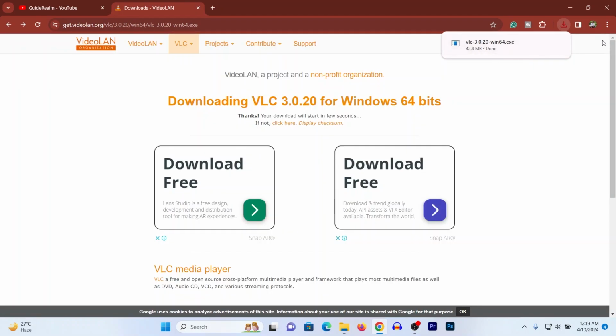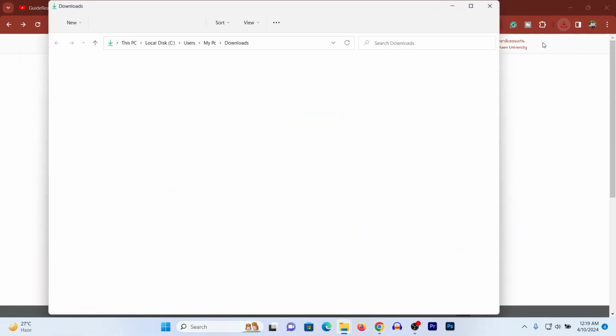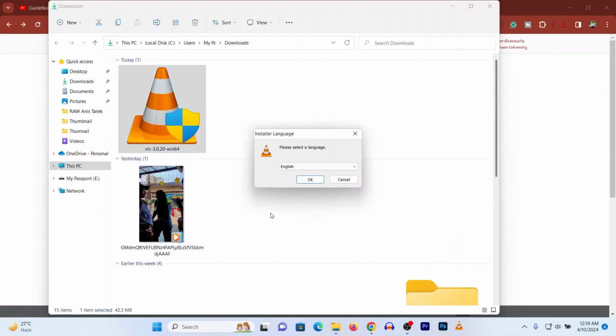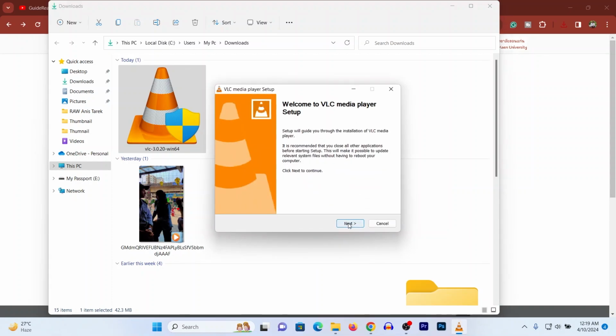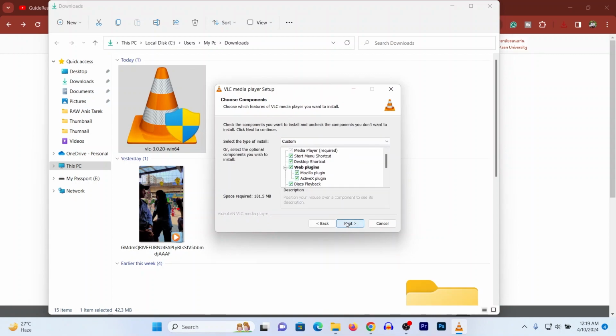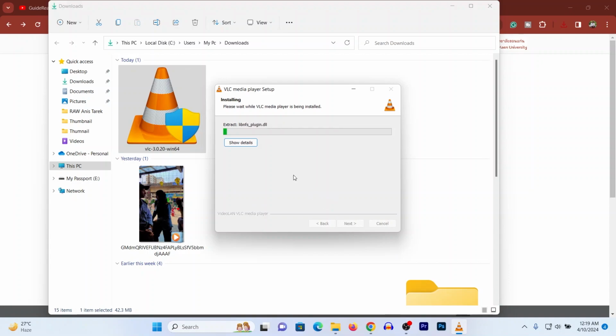So once the download is done, click on this file or open the download folder and just double-click on the downloaded file and confirm it. Click on Yes. Then select your language. I'm selecting English. Then click on OK. Then click Next again, and just Next and Install, and it's extracting the file.